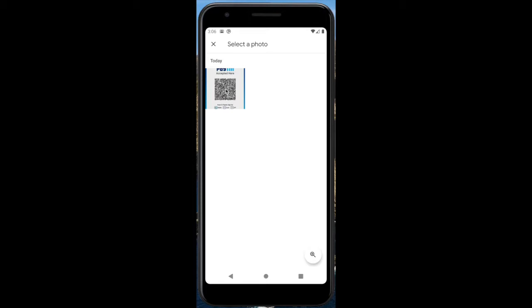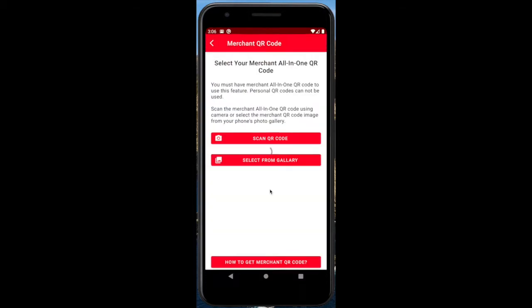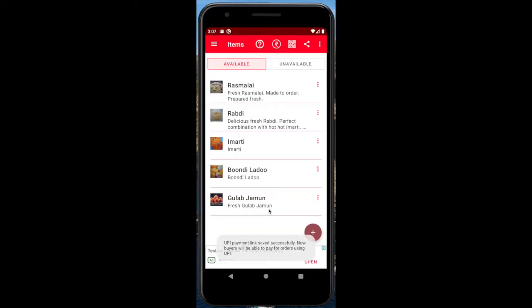So this is my merchant QR code from Paytm. So I will select that, and that's it. As you can see, my UPI payment information is saved on the server. Now buyers will be able to use any of the UPI apps to initiate a payment to you.